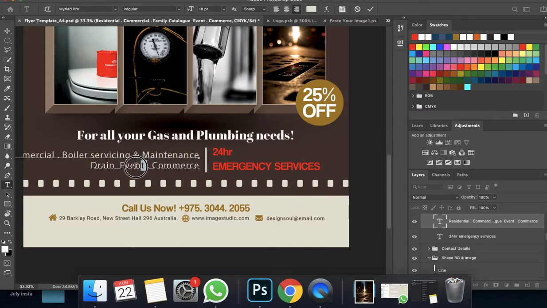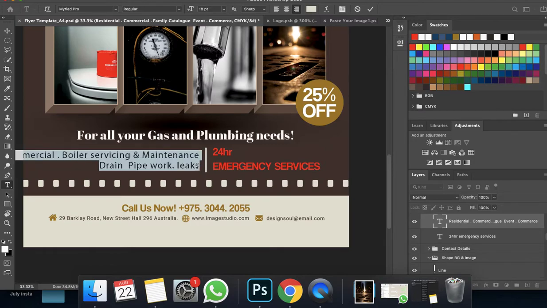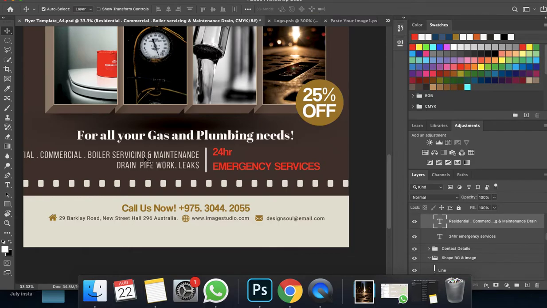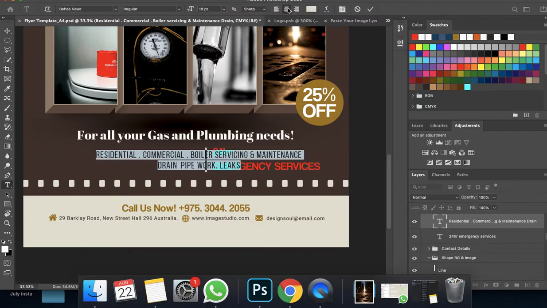Pipe work, I guess. Pipe work, leaks. And now Control Command A, and I'm going to have a Bebas Neue. It's a beautiful font. I might want to make this centered.